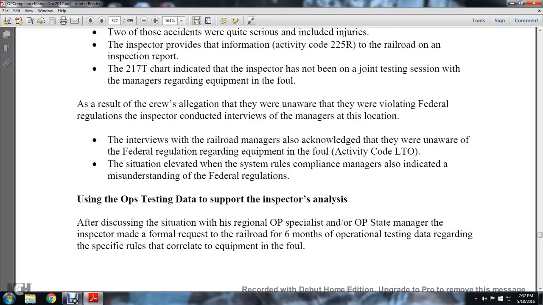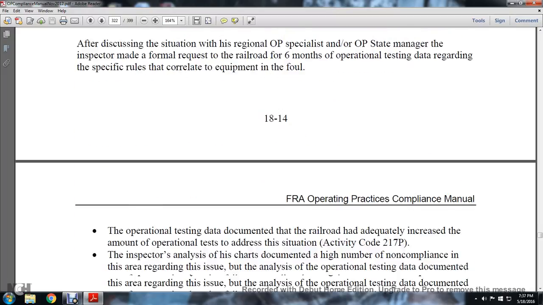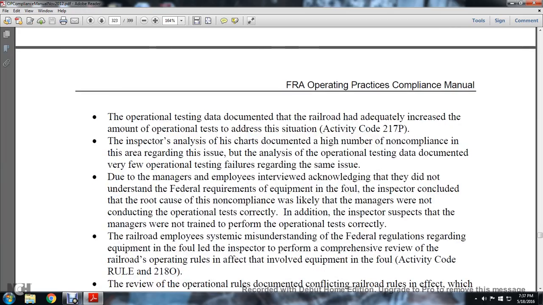Using the operational testing data to support the inspector's analysis, after discussing this situation with the regional operating practices specialist and the operating practices state manager, the inspector made a formal request to the railroad for the 6 months of operational testing data regarding the specific rule correlated to the equipment in the file. The operational testing documented that the railroad had not adequately increased the amount of operational testing to address this situation.